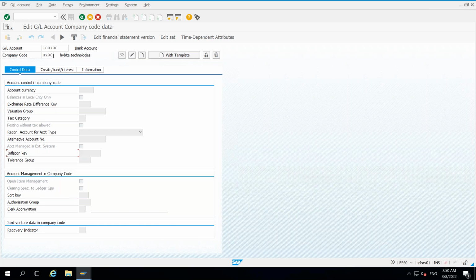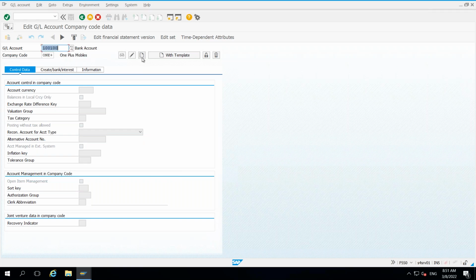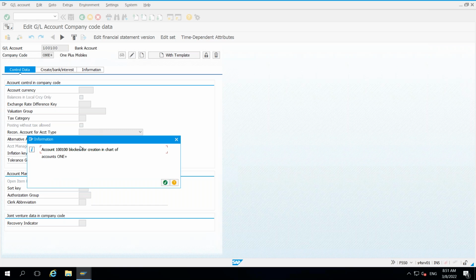Sorry, I had to change the company code, right? See, click on create. Immediately we'll get a message. It's blocked for creation.